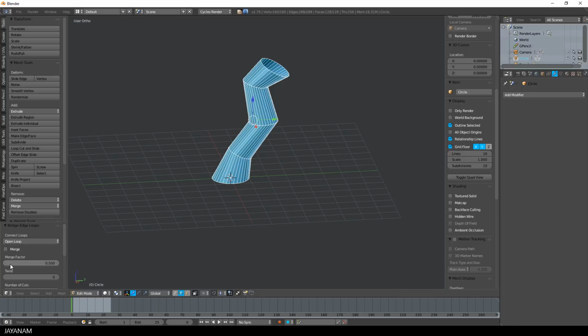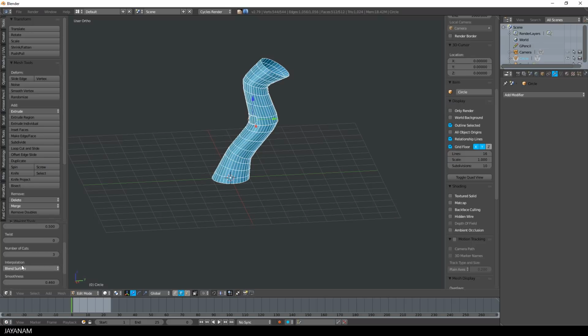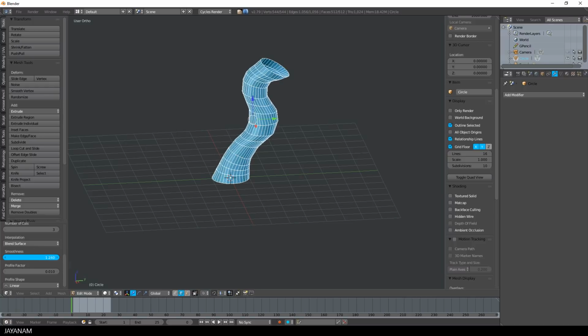But there's more to it. Have a look at the options in the lower left hand panel. You could, for instance, apply a twist to the mesh in positive or negative direction and create very interesting shapes. You could also increase the number of cuts like this to make your mesh more dense. Or you can modify the interpolation to linear, blend path or blend surface. For the last two options, the amount of smoothness can be set. There are also profile shapes for which you can set a factor, many options to modify the resulting shape. I suggest just to play around with it.